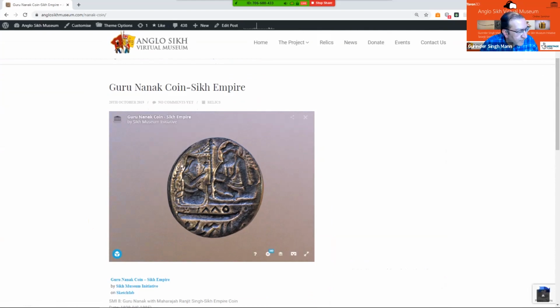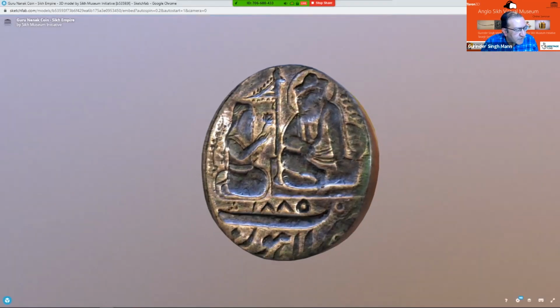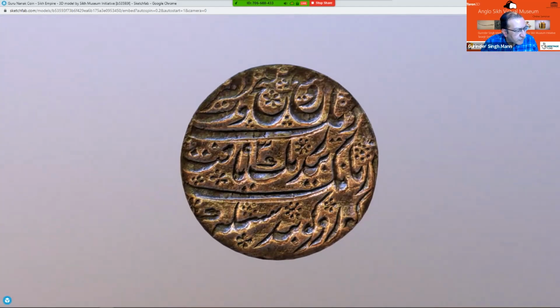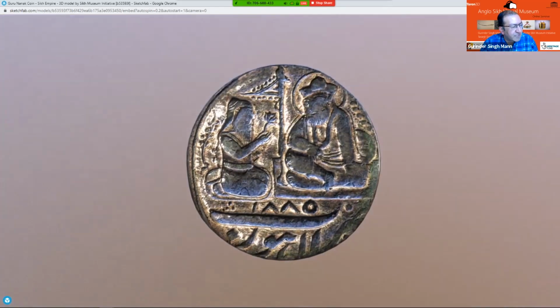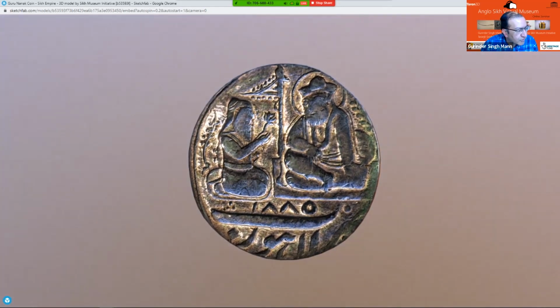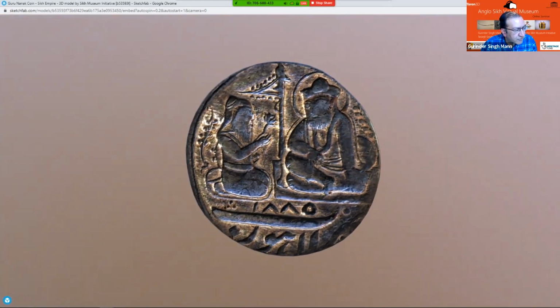Once you've clicked on the object, you can see it from different vantage points. You can see the coin from the top, the bottom, the side, etc. This particular coin is from the Sikh Empire period, the early 1800s, and it depicts Maharaja Ranjit Singh of the Sikh Empire offering a flower to the first founder of the Sikh faith, Guru Nanak, and we have a Sikh flag in the middle as well.